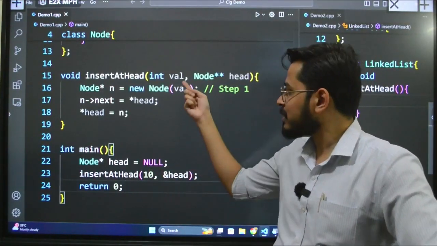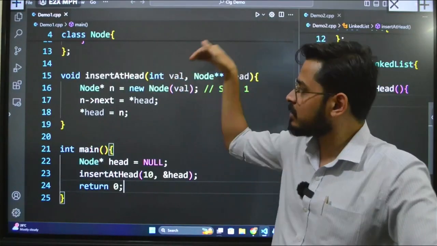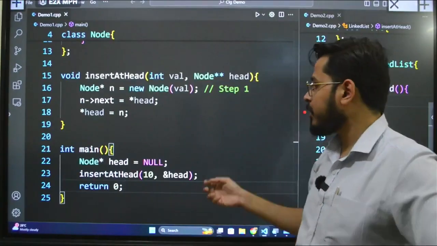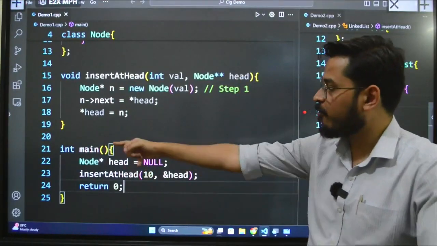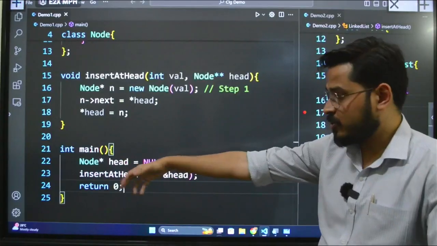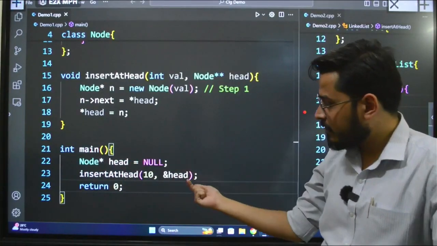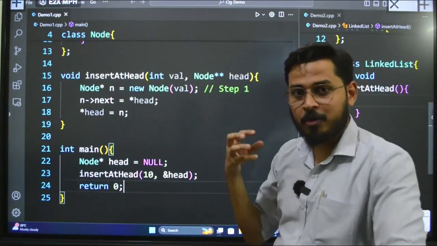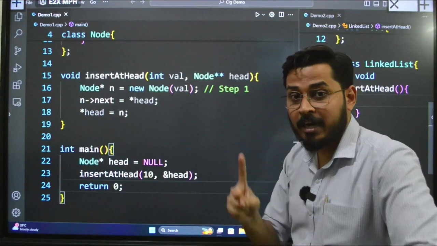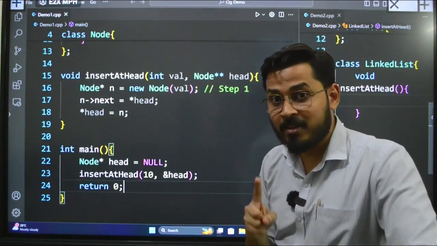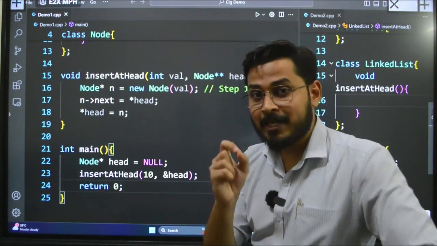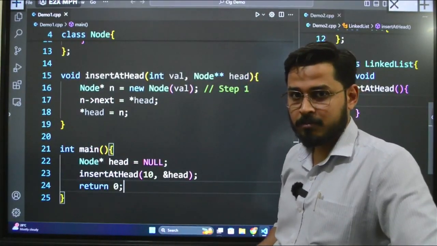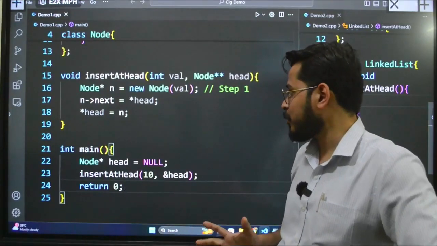Because val is just an empty variable which is now accepting the value, the number, the data. But in this case, head was already initialized before, here in the main, which is in a different scope. So we need to provide the reference of that rather than passing the whole head as it is. Here we are trying to do call by reference rather than call by value, and that is the reason why I have written ampersand of head rather than just head. Understood? I hope this is very clear.